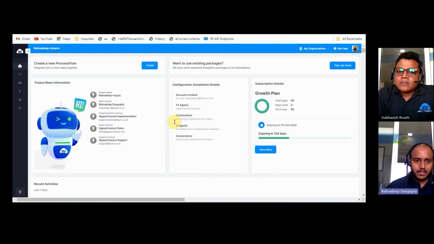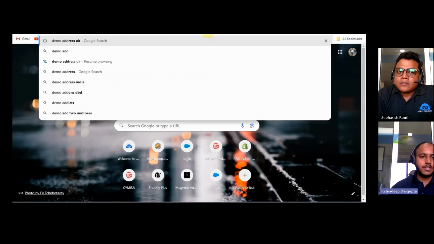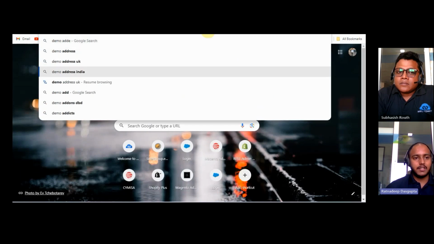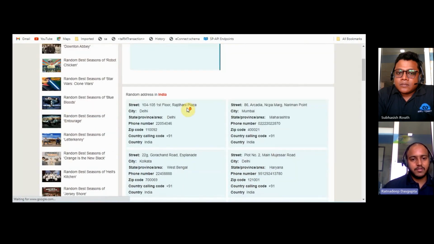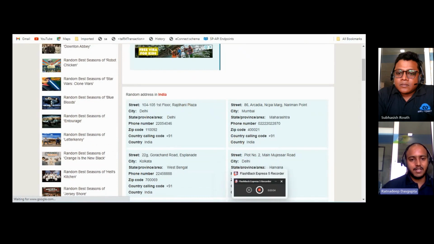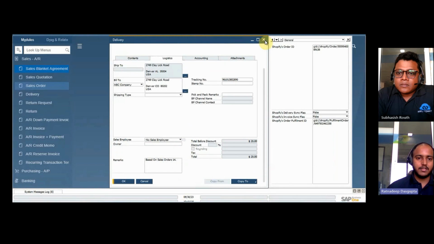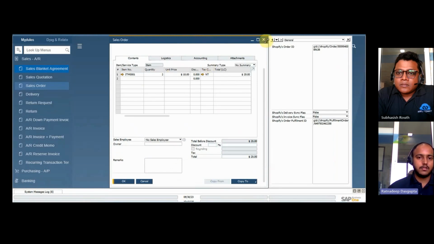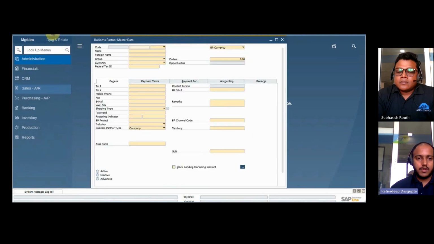So let's now search for some demo addresses, because we will be requiring them for syncing the companies alongside the contacts into Shopify. Let me first take out addresses from India itself. I've taken random addresses. So this is SAP, as you already know. I'll go to the business partner section and try to create one company.